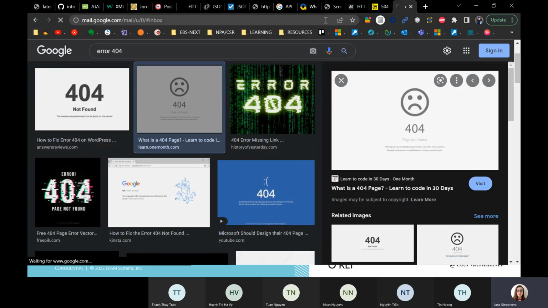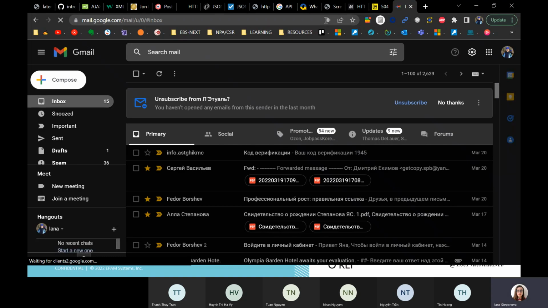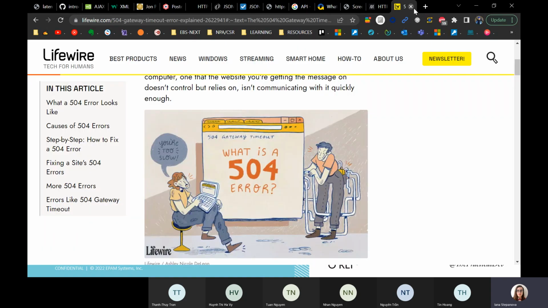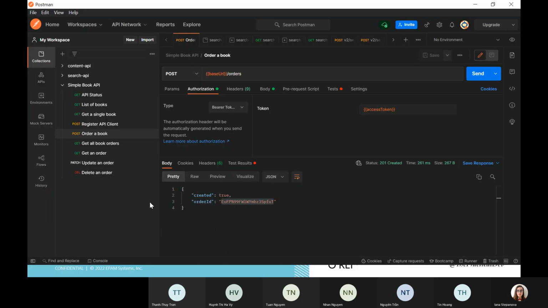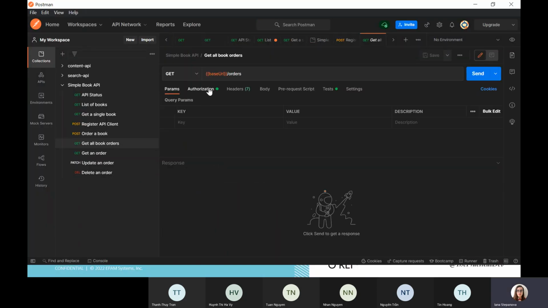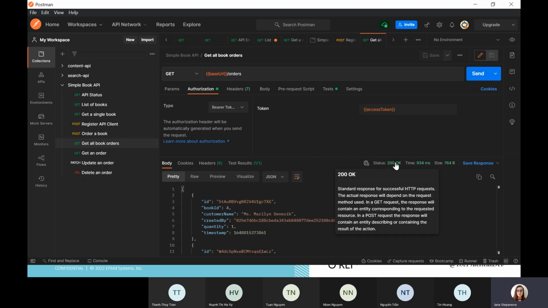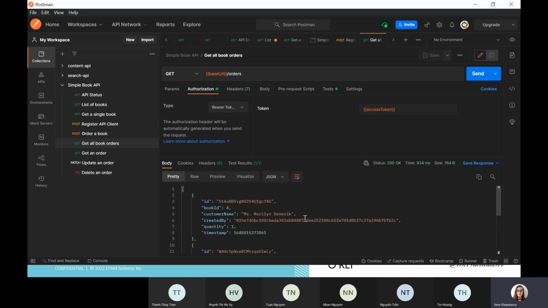It provides protection, but here I have already authorized, and so here it does have everything, and it will correctly display my inbox, which is a total mess. Sorry. So let's return to our Postman and get all of our book orders. And here we are authorizing with our access token. So let's send our request. And we see that we got a 200 OK, and here all the IDs which we have just generated randomly.